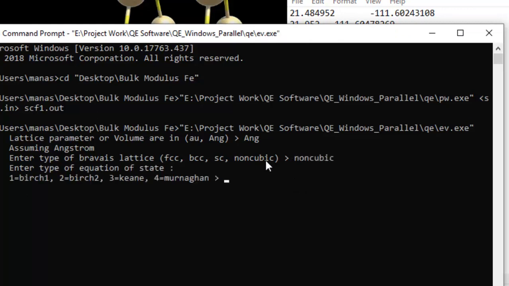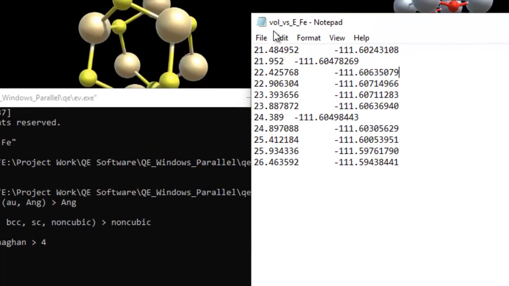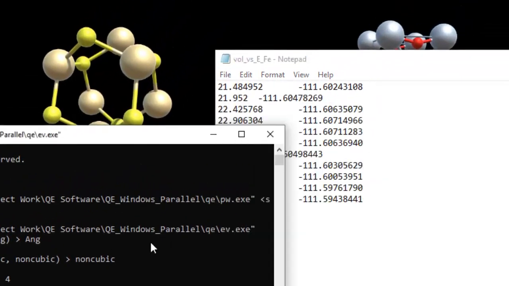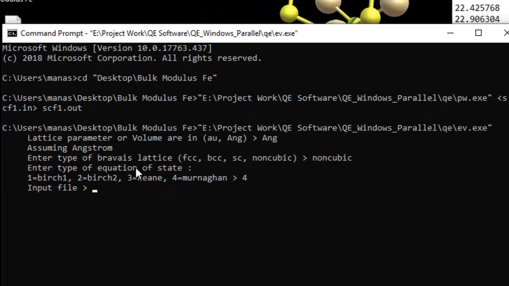and then it will ask me which type of equation of state I want. So I'll just go ahead and click on Murnaghan and hit enter, and then it prompts me to name the input file. So input file, as I already told you, should be something like this, with the first column having the volumes, the second column having the corresponding energies. So just type out the name. However, please make sure that you are in the same directory in which this input file is.